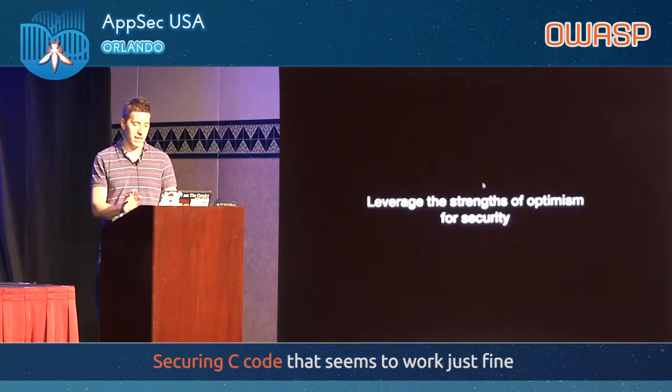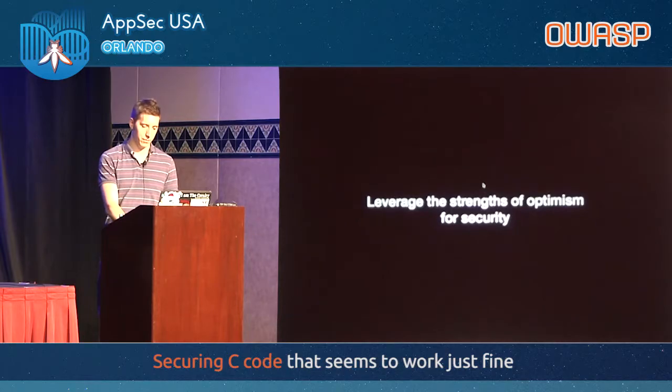And then finally, it's important to leverage the strengths of optimism for security. This means specifically teaching folks what C vulnerabilities and exploitation are going to look like in the field, and then working with them and remediating it.